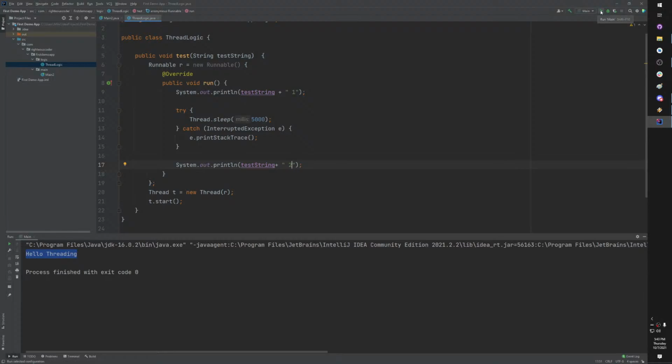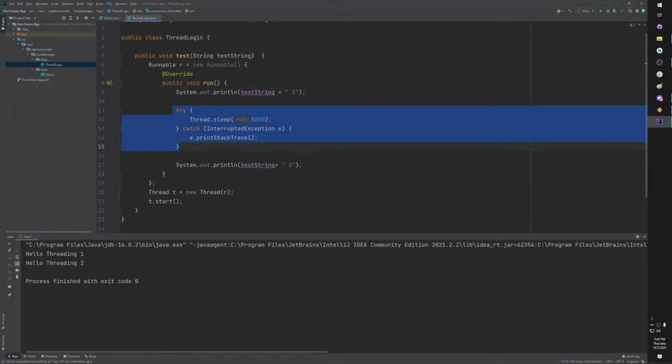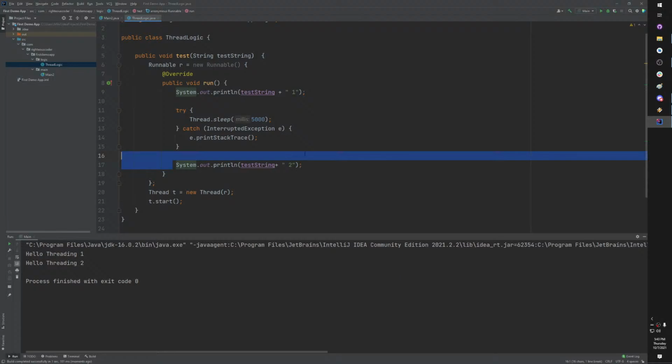What do you think is going to happen? 1, wait 5 seconds, hello threading 2 pops up. So whatever happens first, because there's no sleep before it, happens immediately when this thread is able to start running. Then the sleep for 5 seconds, and then whatever happens after the sleep is executed. Does that much make sense to everybody?